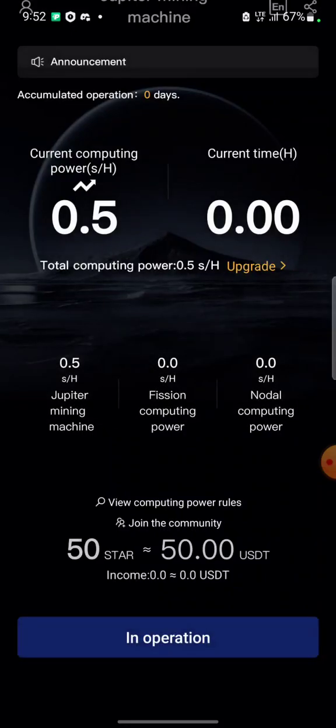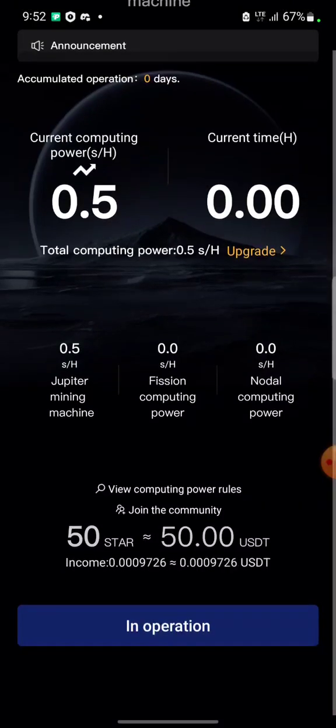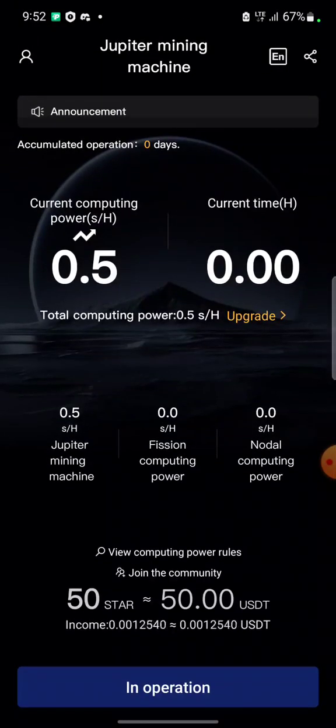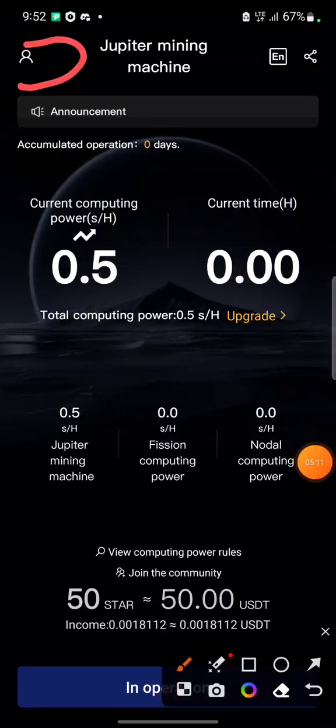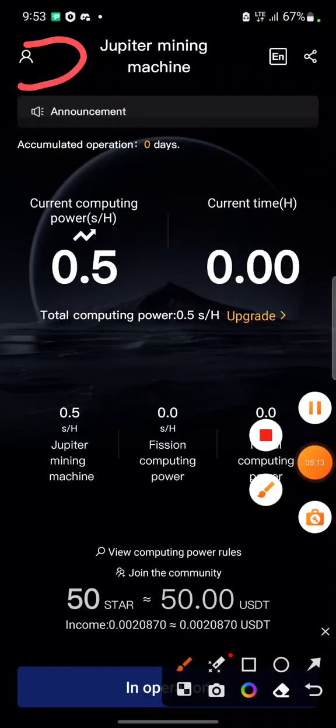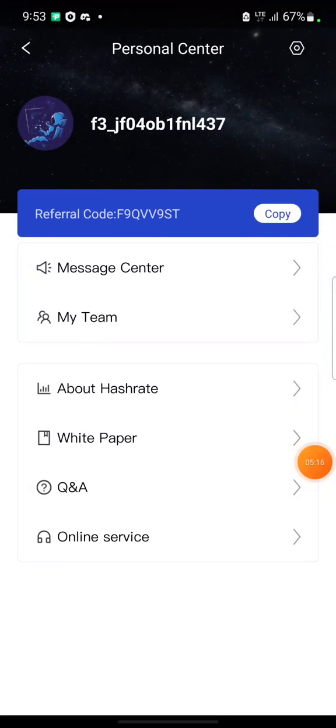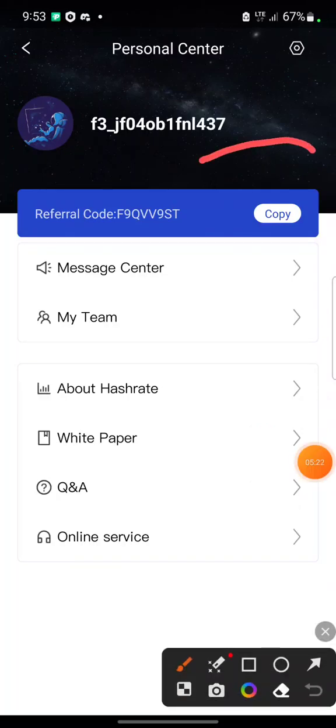Set current computing power, guys. You can see that it's in progress. You can see that I'm mining now. So this is where to copy your referral link. You can see here at the left hand side. So I'm going to click on it. So this is my referral link, my referral code.